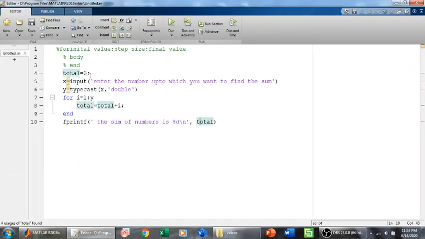Fine. Total is equal to 0. We prompt the user to input the number up to which they want to find the sum, and after entering that number we typecast it. We change that type to double. After double we use the for loop. From 1 to that number we start adding these numbers to total. And finally we print it.